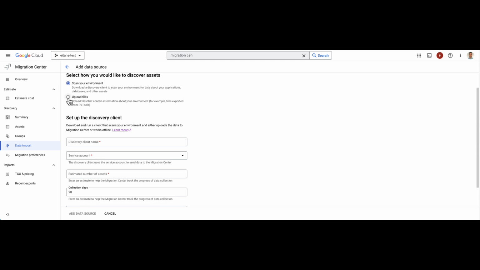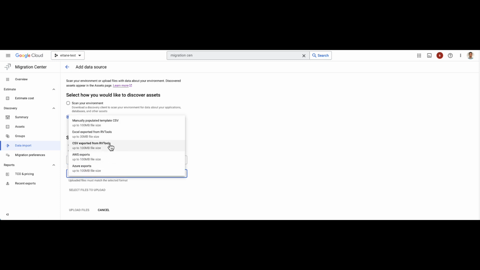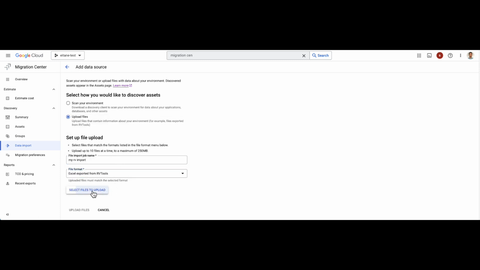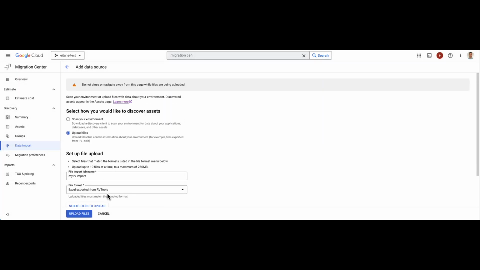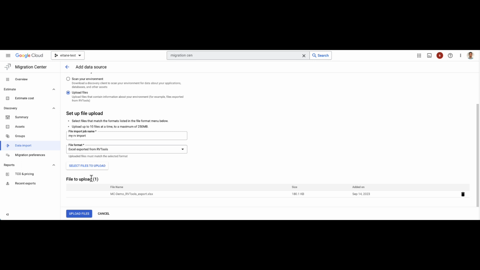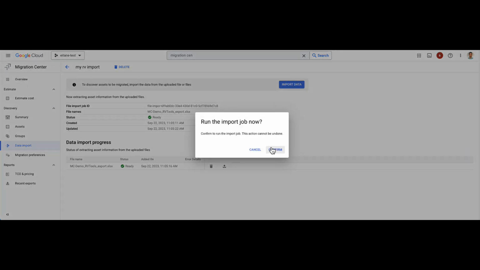In this demo, I will show you how you can use the data that was exported by RVTools and import it into Migration Center. I will select Upload Files, give the job a name, and select the Excel RVTools format to upload my data. I will select the file which was previously exported from my environment and click Upload Files. And then click Import Data to add the data to the Migration Center.